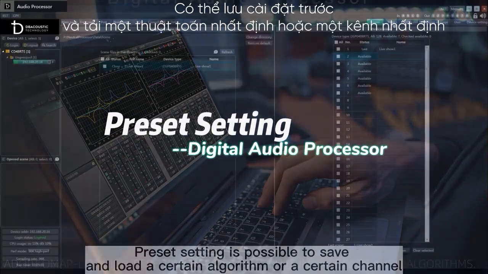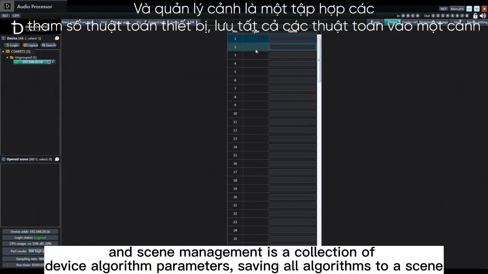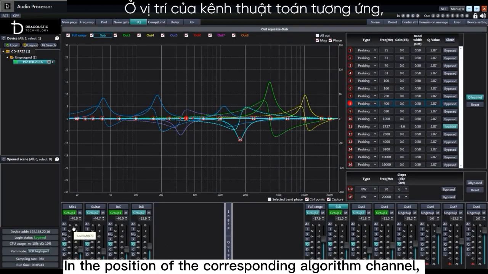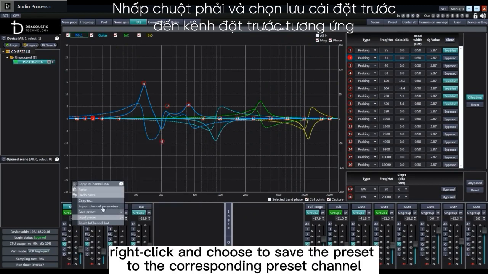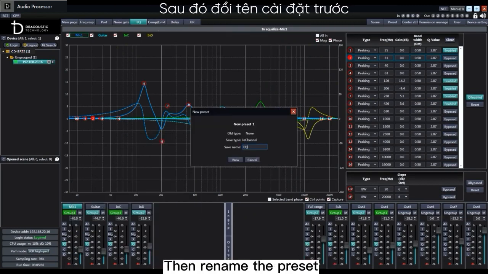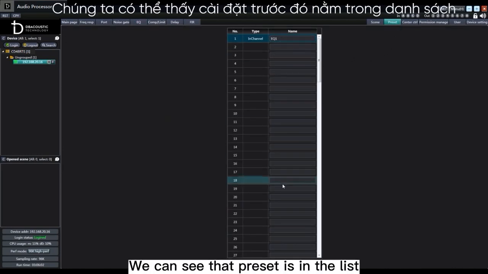Preset setting. Preset setting makes it possible to save and load a certain algorithm or a certain channel. Scene management is a collection of device algorithm parameters, saving all algorithms to a scene. In the position of the corresponding algorithm channel, right-click and choose to save the preset to the corresponding preset channel. Then rename the preset. Back to the preset page, we can see that the preset is in the list.